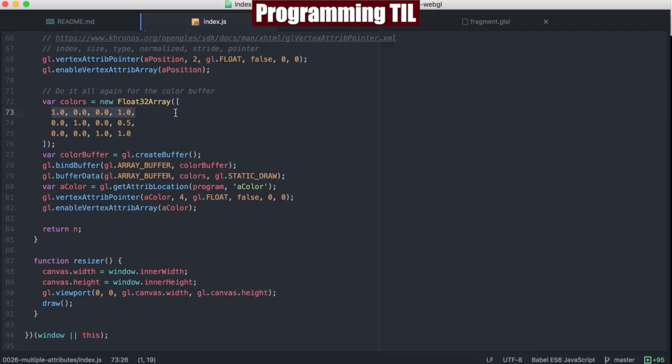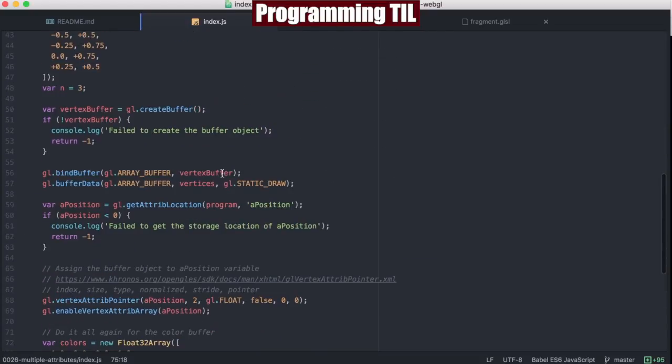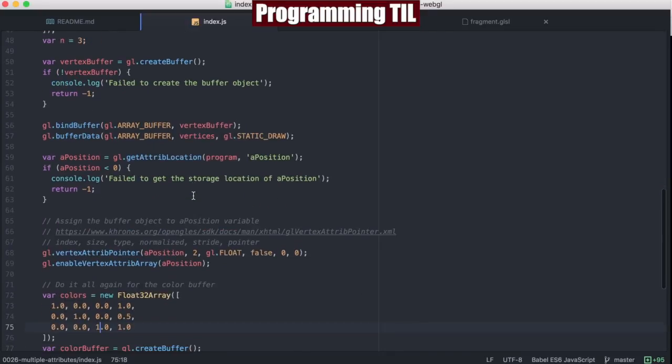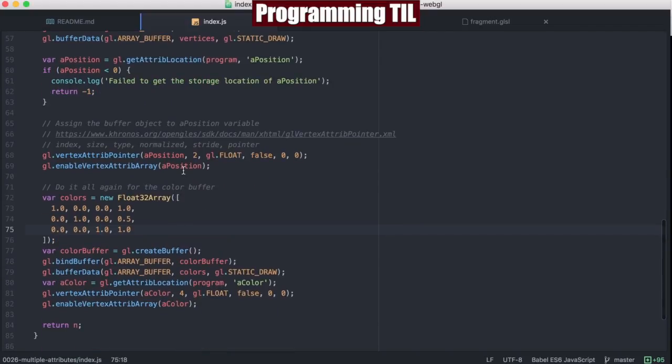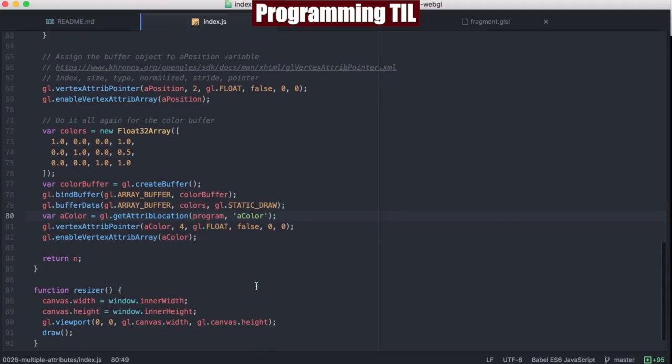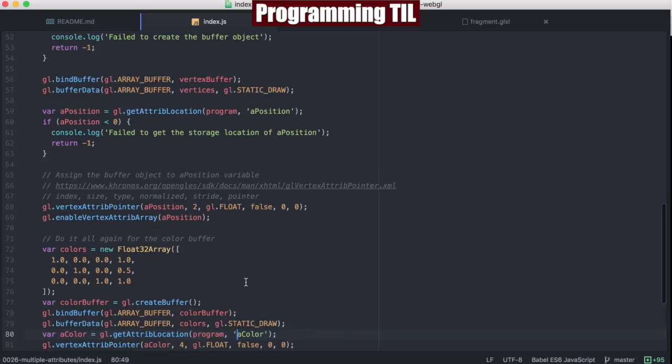So this is going to be a vec4, and you can see we're doing R, G, and B. And so we have the exact same thing repeated here with creating a buffer, binding the buffer data, getting the attribute location, and then the attribute pointer and enabling it. So all of the exact same things. Now you can see we have a color here, and then that's it. So we have a position and a color.